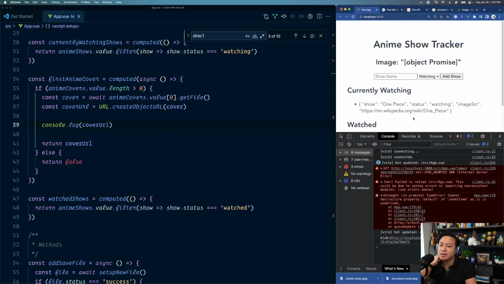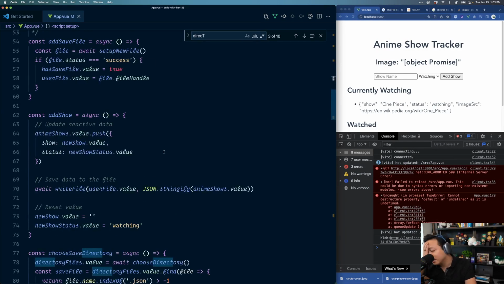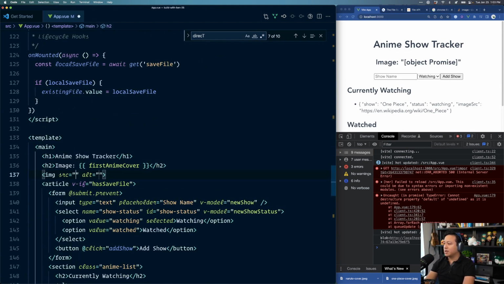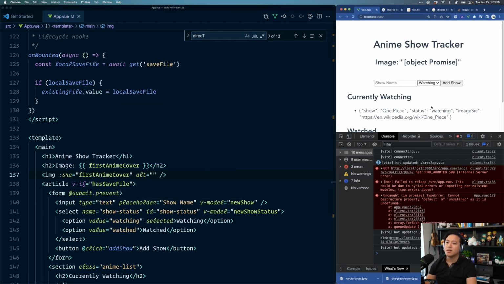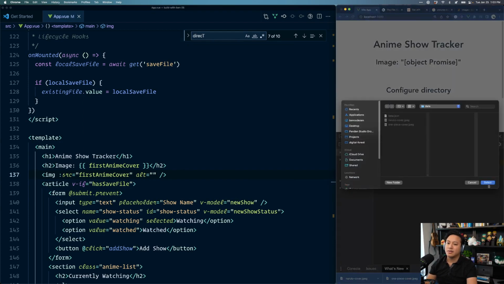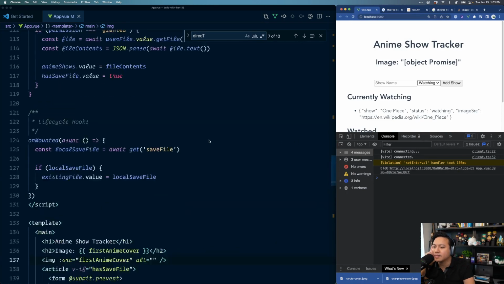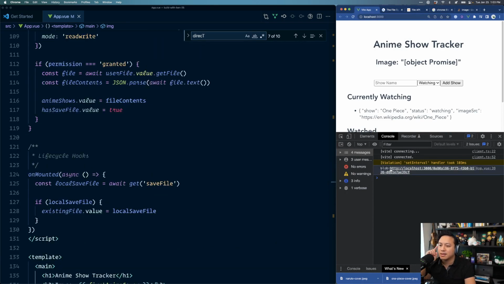View files. Okay, so there is a blob here. You know what? Again, I wonder maybe it's not reacting. I have a hard time believing this is gonna suddenly work, but okay, let's just try it. Image, bind the source of that to first anime cover. I don't think this is gonna work. Okay, save. Nope, that's not it.